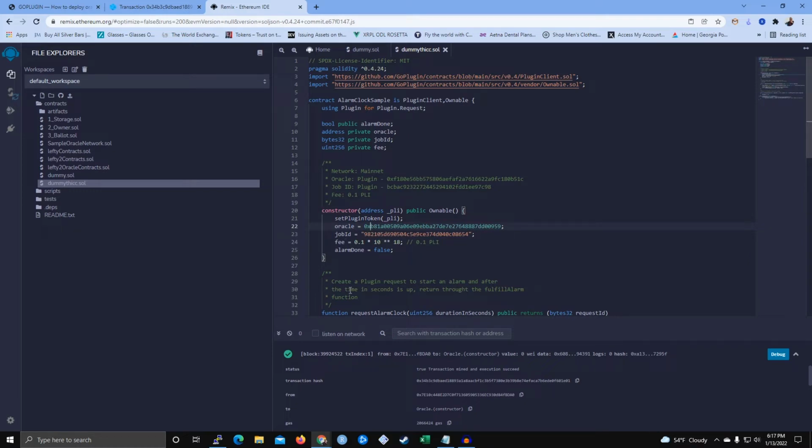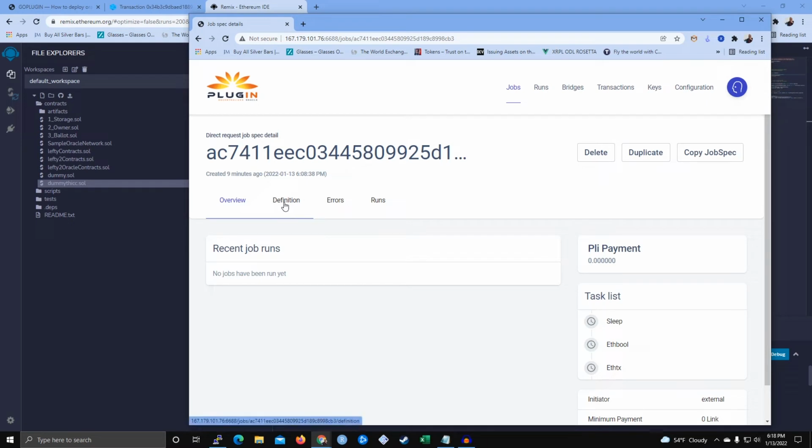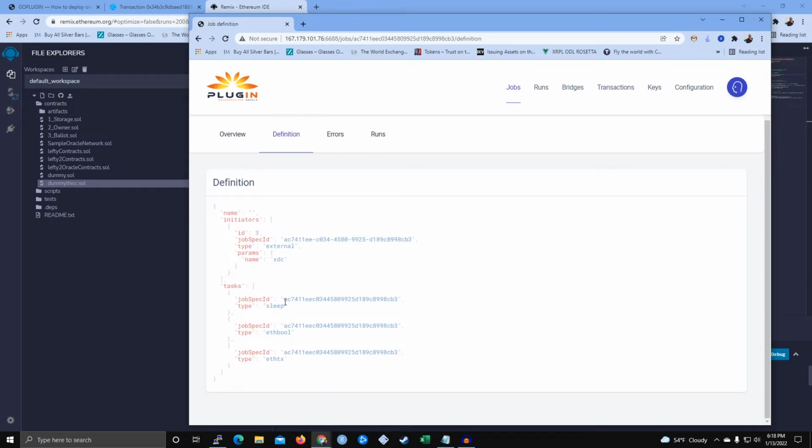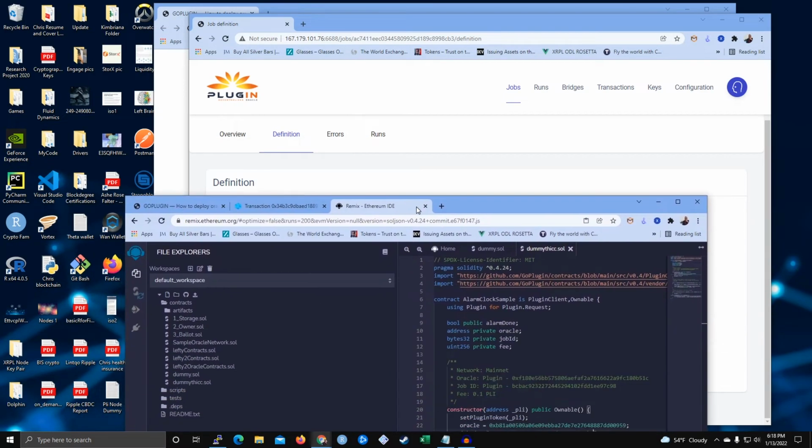For the job ID we need to go back to our node. In the previous video we had created a job. We're going to click on the job that we made, then click on definition, and scroll down to job spec ID. We're going to copy all of that, go back to Remix, and paste here. Just to be safe, we can make sure it lines up.